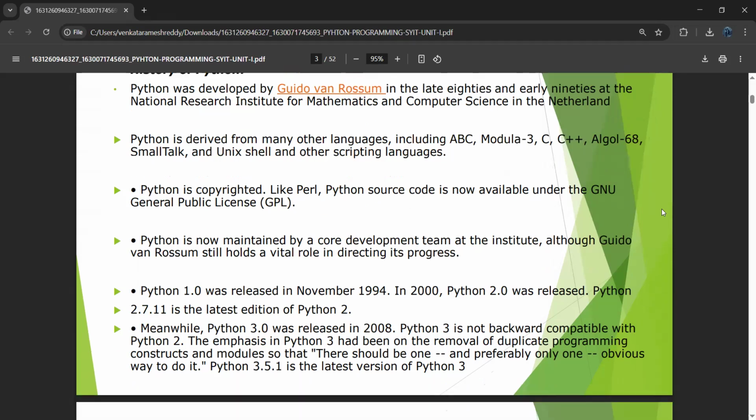Next one. Python 1.0 was released in November 1994. Next one. In 2000, Python 2 was released. So when was Python 2 released? In 2000. After the Python 1.0 version, the Python 2.0 version was released in 2000. Next one. Python 2.7.11 is the latest edition of Python 2. So for the Python 2 version, what is the latest edition? 2.7.11 is the latest edition.